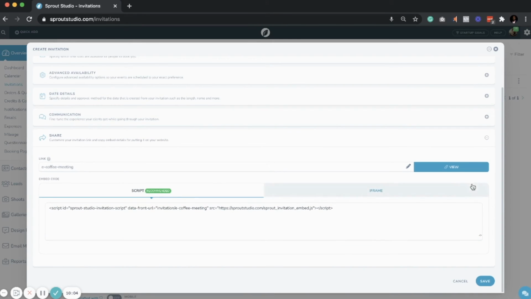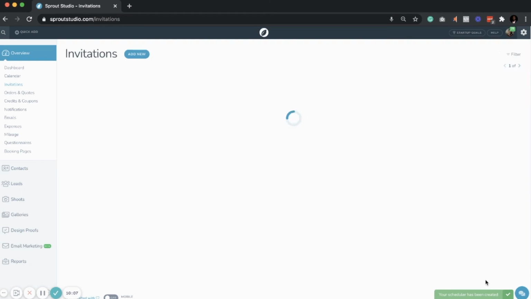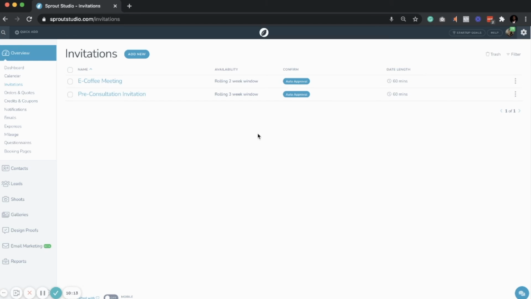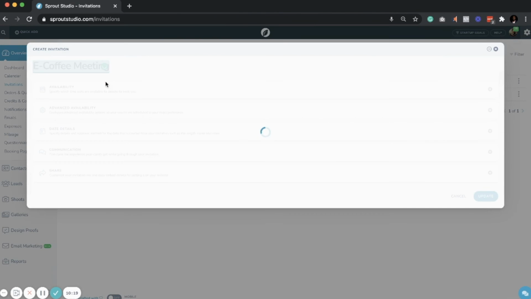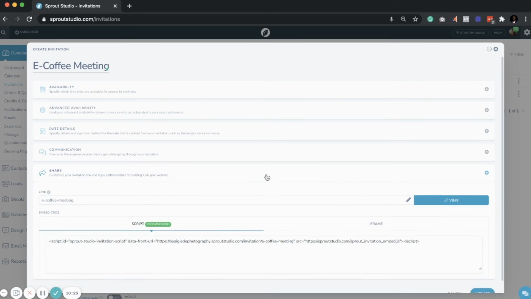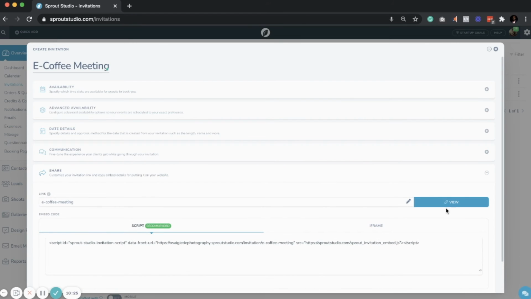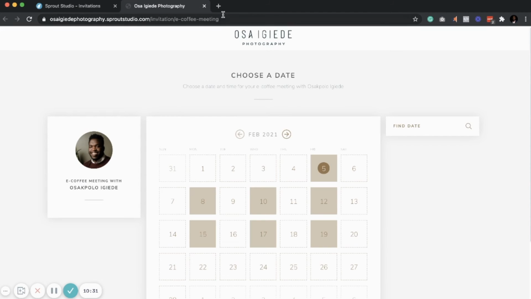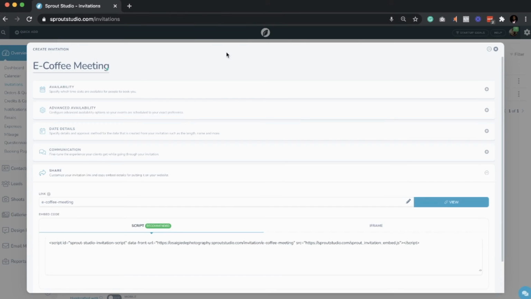And from there, you can click save. And guess what? You have an invitation. But let's just check it. So you can check this one of two ways. You can click the name of your invitation and it'll bring you back to kind of the setup. You can click share and click this button here, which is the link icon, and click view.